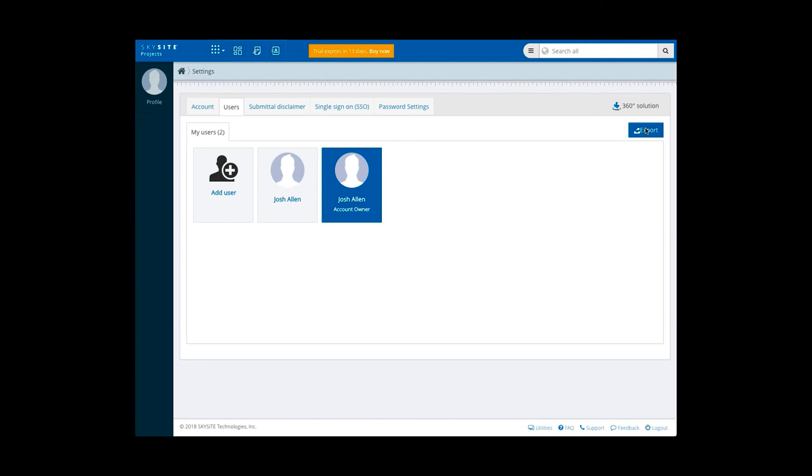As you add licensed users, SKYSITE will alert those users via email. The recipient only needs to click on the Activate Account link within the email they receive. This user will not have access to SKYSITE until they click on this link.